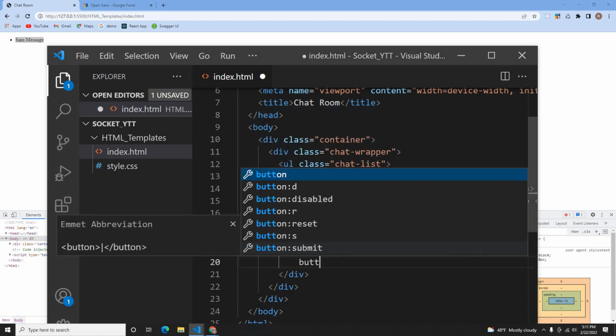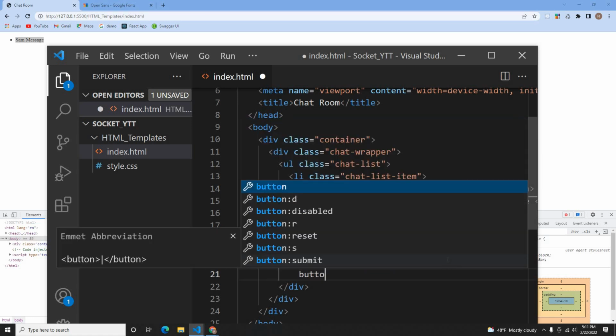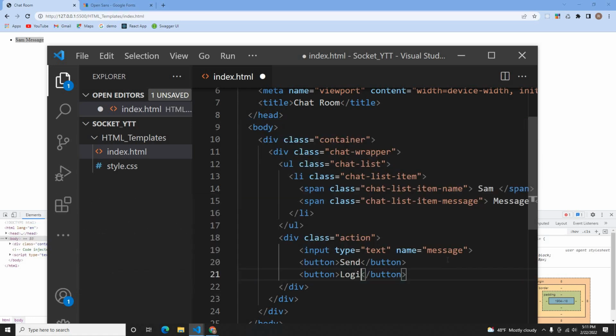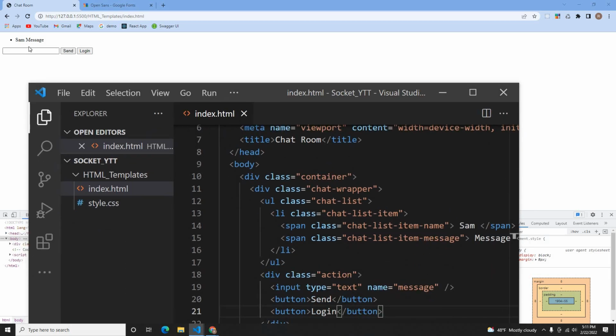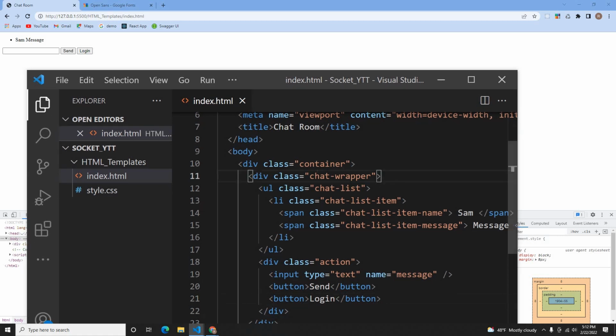And we will have a button here, and the button is basically a send, and we will have another button here called login, right? So this is how it looks, send and login. We didn't put any CSS, that's why it doesn't look good. Oh, we forgot one thing. We need a header as well.